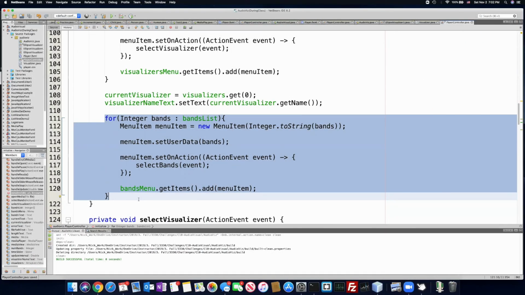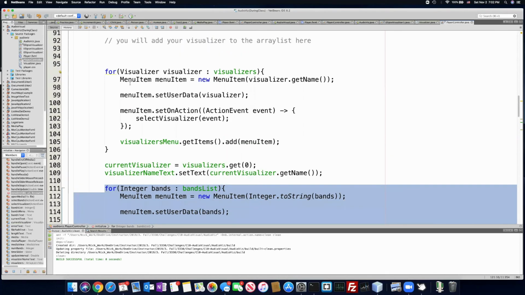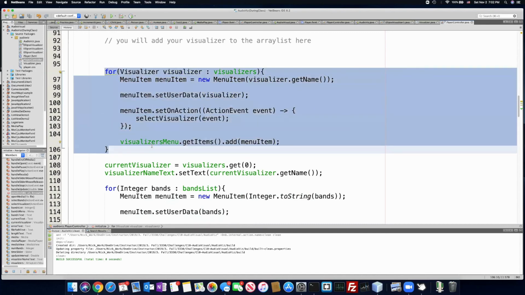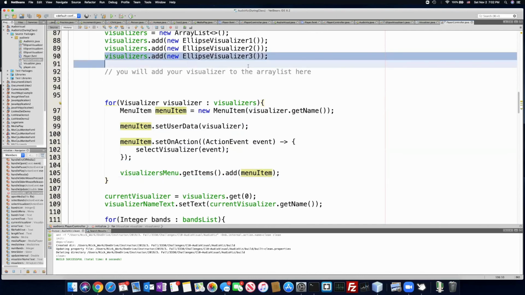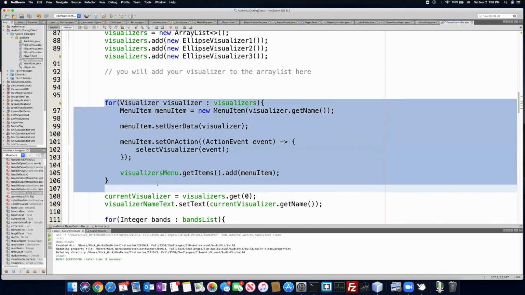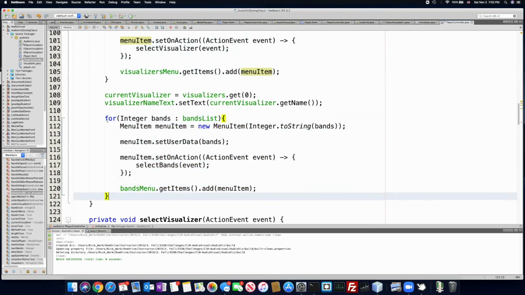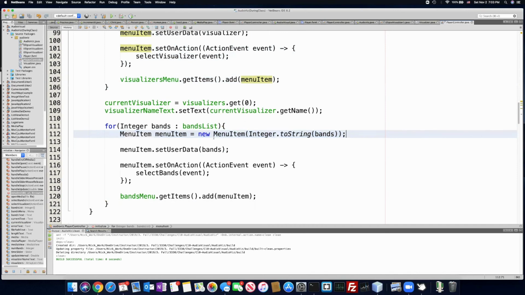Now you should think like this for your final project as well. Instead of me saying menu item 1, menu item 2, menu item 3, and I add all 3 menu items, I essentially have code writing code for me. If I add another visualizer here, I don't need to modify the menu item since I have a for loop that's going to add the menu items for me. And here, if I change the number of bands on the integer array, the for loop will loop through and add the menu items for me. So I don't need to add the menu items myself. Instead of saying bands, menu item 1, bands, menu item 2, and hard coding all those values, write a for loop and have code write code for you.